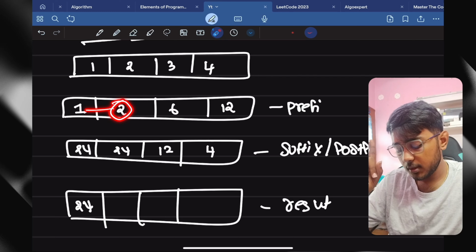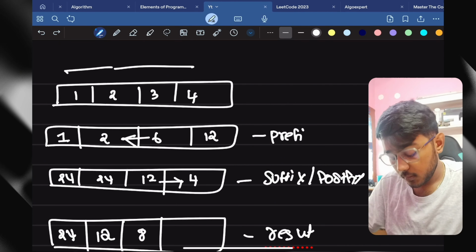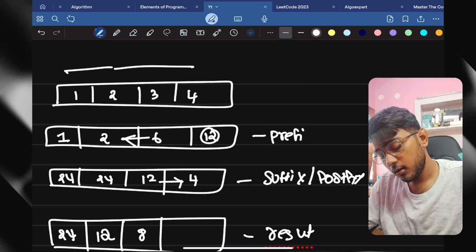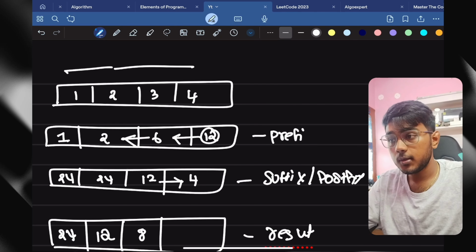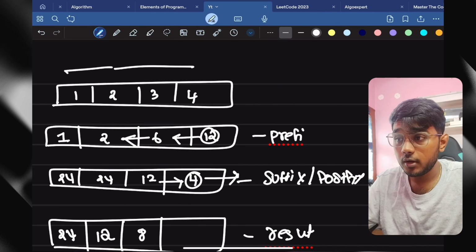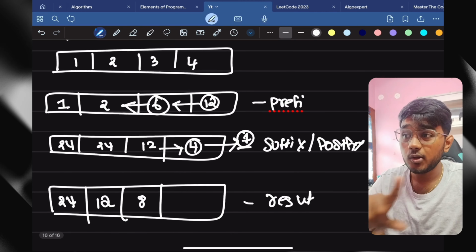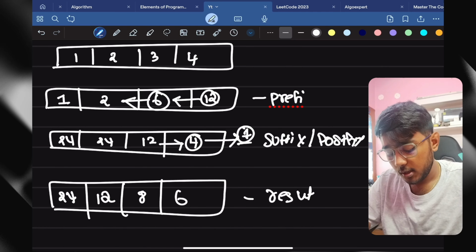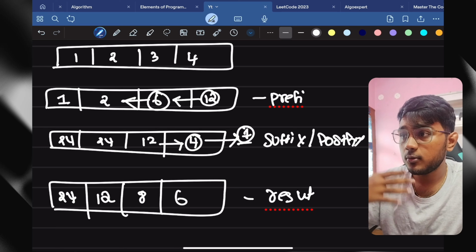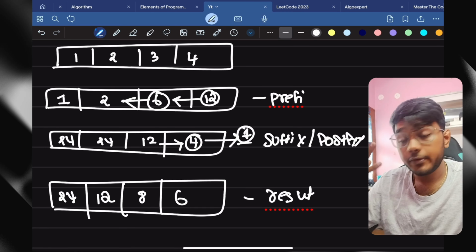for the prefix product. What is the prefix so far? And if you come to this position, to compute it, look at the left side for the prefix and the right side for the suffix. On the right side we don't have anything, so assume it as 1. Now if you do 6 into 1, you're going to end up with 6. This is how you compute the product of the array itself using the prefix and suffix approach.